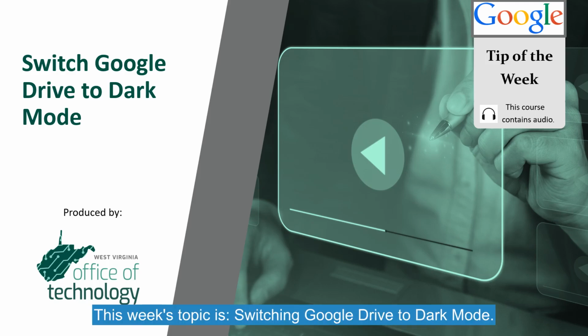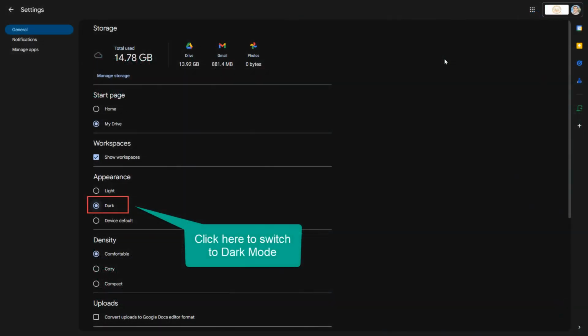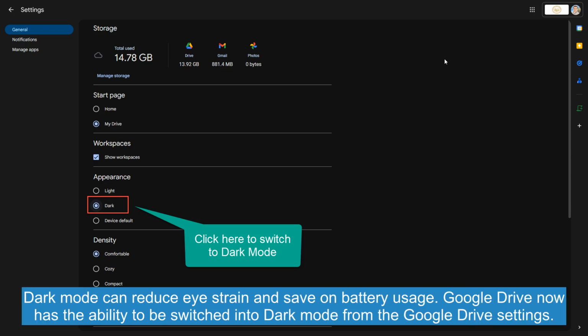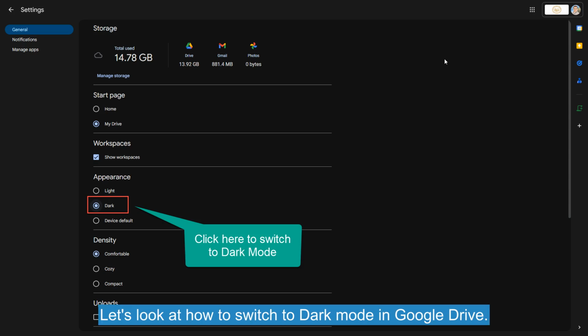This week's topic is switching Google Drive to dark mode. Many screen users prefer a dark screen, either due to vision problems or as a matter of preference. Dark mode can reduce eye strain and save on battery usage. Google Drive now has the ability to be switched into dark mode from the Google Drive settings. Let's look at how to switch to dark mode in Google Drive.